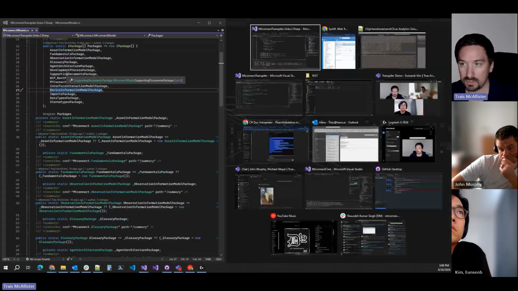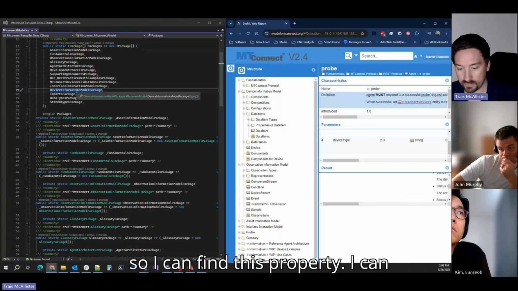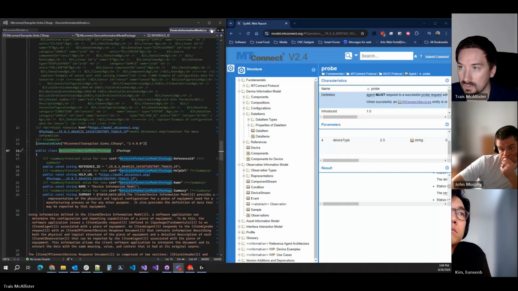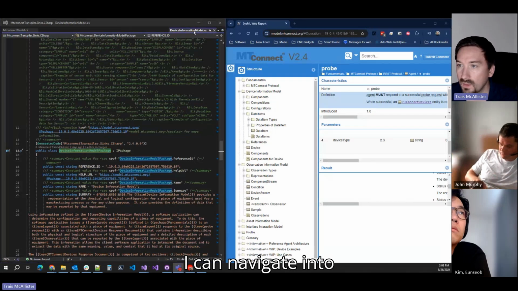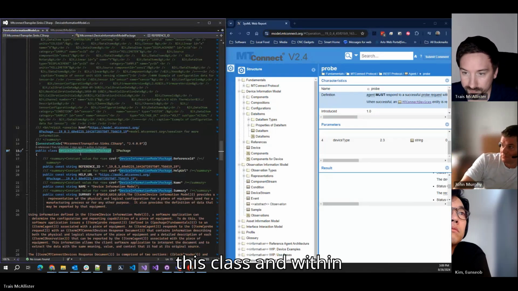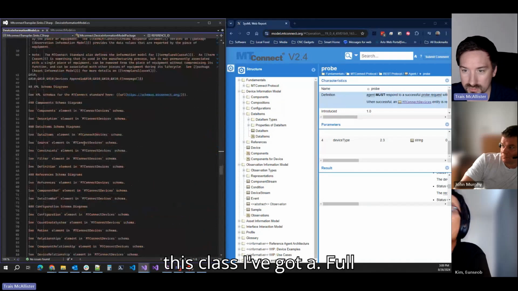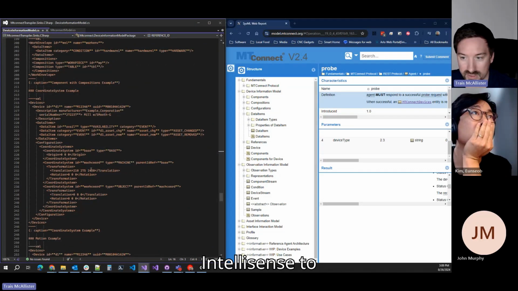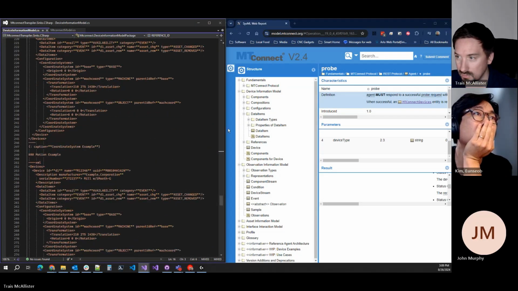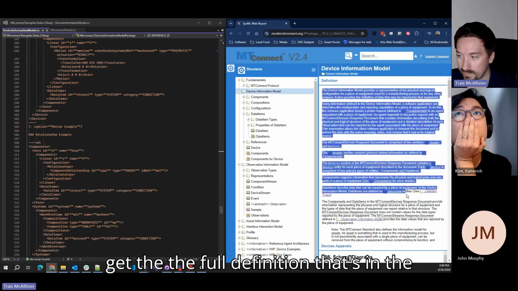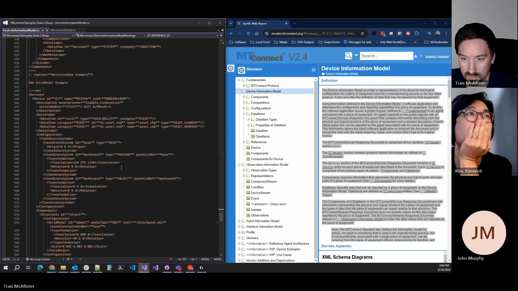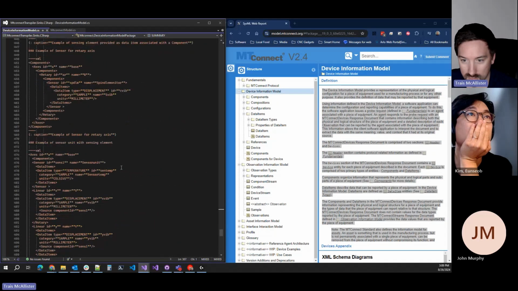Break this out. So I can find this property. I can navigate into this class. I can navigate into this class. And within this class, I've got full documentation. I can use the IntelliSense to get the full definition that's in the model browser, but in Visual Studio. It's a little bit laggy here.